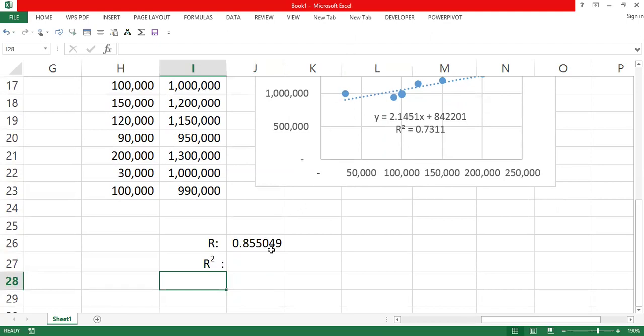So if R is this, tell me what formula do we use to get the square of this? Can you help me with that? What's the formula?